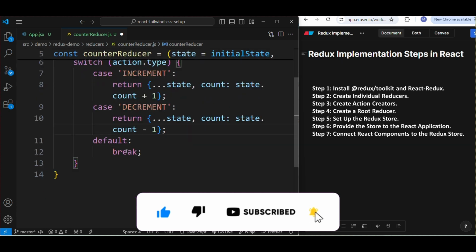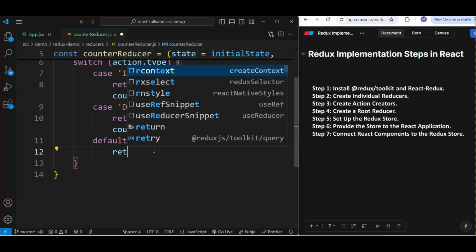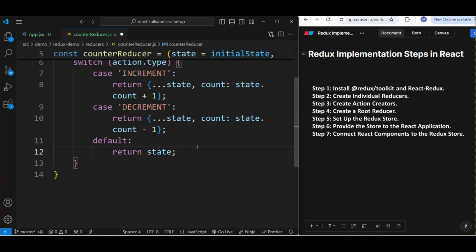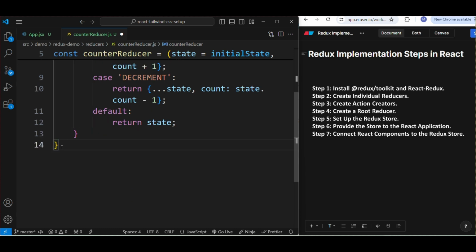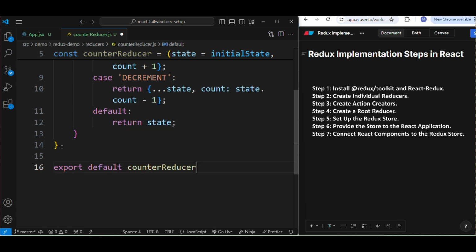This is if the action doesn't match with either increment or decrement, we simply return the state. So this is about counter reducer. Let me export so that we can use this counter reducer in other files. Okay, so now we are done with the second step. The third step is create action creators.